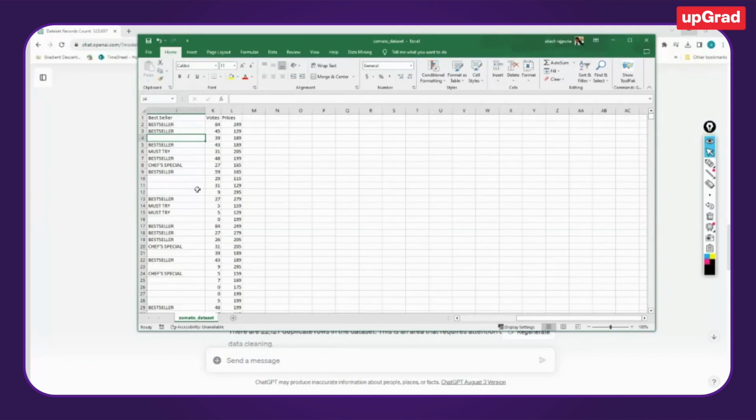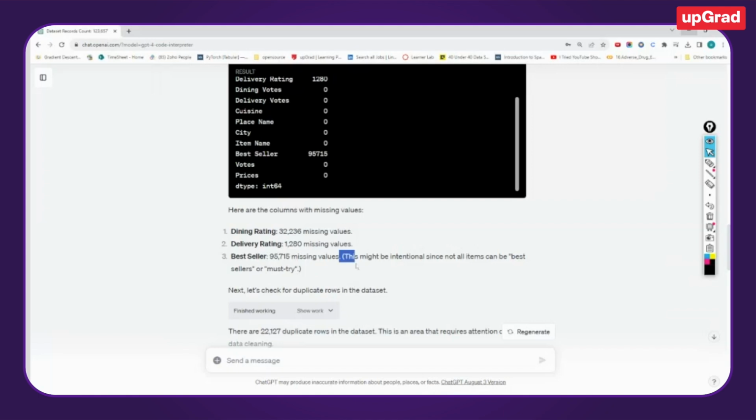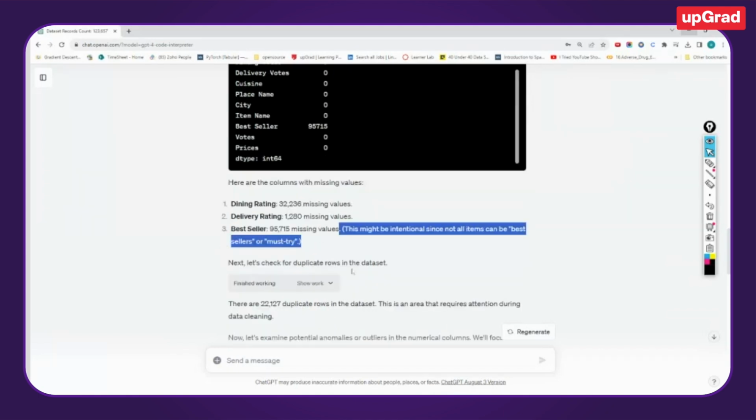No. Okay, every item cannot be bestseller. It is exactly saying that. See how beautifully it has understood that.